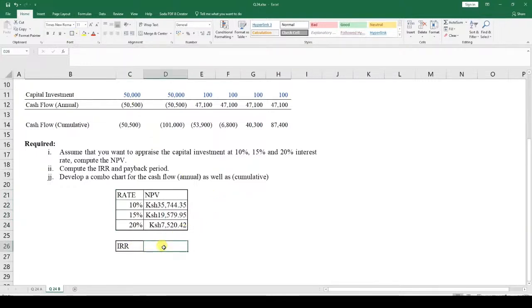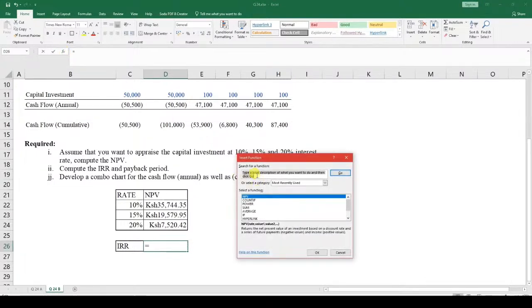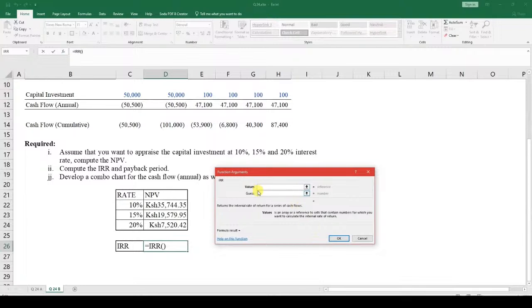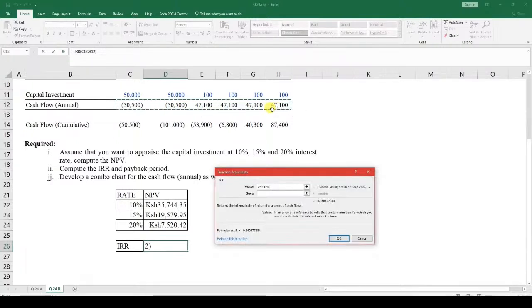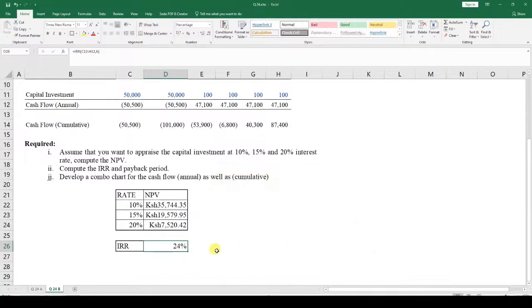So how do we compute our IRR? We come to the formula, Insert Function, and search for IRR. Go. You can see the IRR is there. So you say OK. Which values are we looking for the IRR for? We are looking for the annual cash flows right here. If you guess any rate over here, 6% like that, it already gives you the IRR. So we just say OK. It gives us the IRR as 24%.